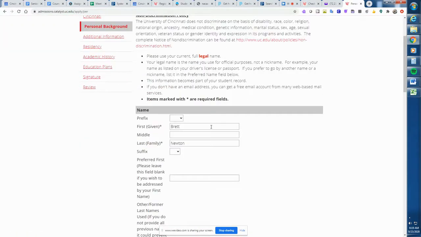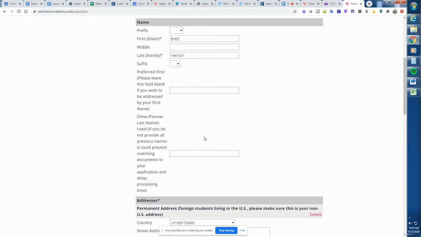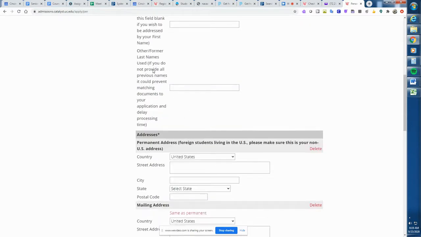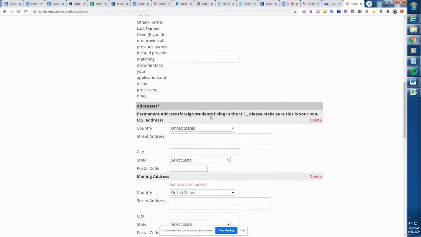All right, personal backgrounds. So you start putting in your information. Things that have these asterisks right here are required, so make sure you don't miss any of those. I recommend that you fill it all out completely, but if you choose not to fill out things that don't have asterisks, it wouldn't stop you from applying. So read all of the prompts carefully as you do this.